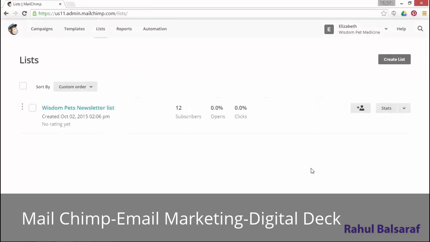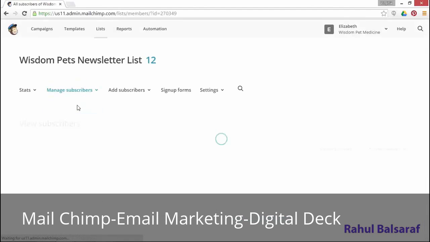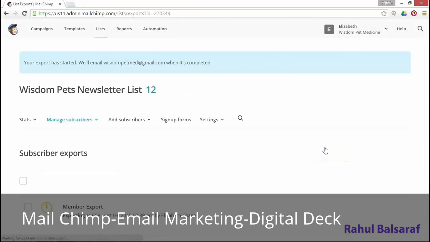Back at our Wisdom Pets list dashboard, we're going to select the drop-down for our list and choose Exports. MailChimp saves your exports for you, but we don't have any previous exports, so we'll select Manage Subscribers, View All to see a complete list. You'll notice the Export List button at the top. If you click it, MailChimp will export the list as a CSV, or comma-separated value file.